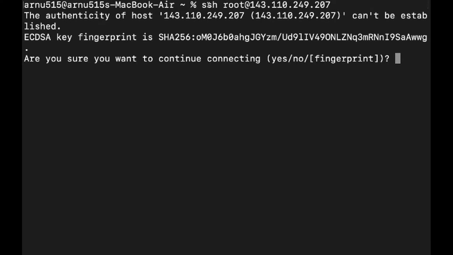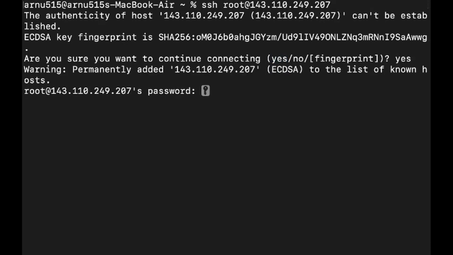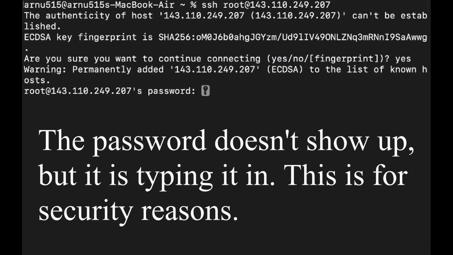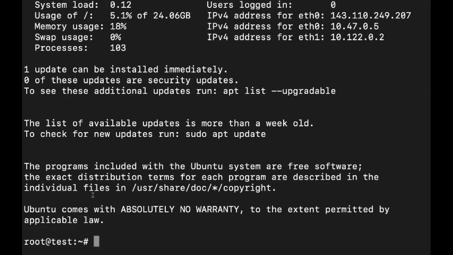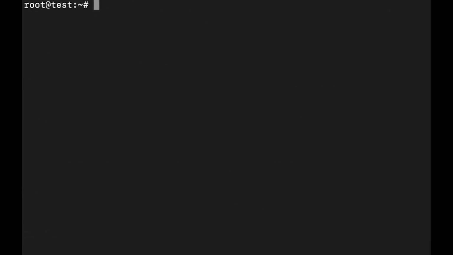But anyway, if it asks you if you're sure you want to connect, just type yes, and now type in your root password, which was root1 at test.unify.gq for me, and you can see we have root at test. So this is successfully working.